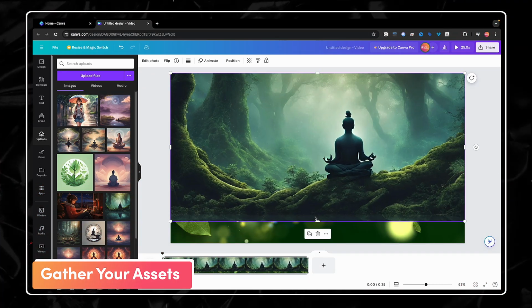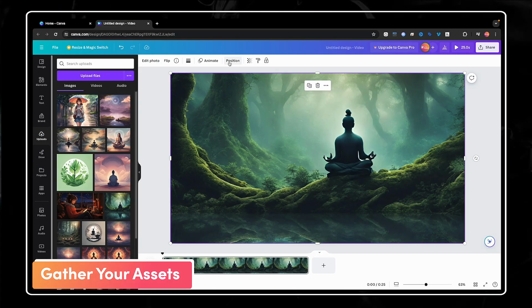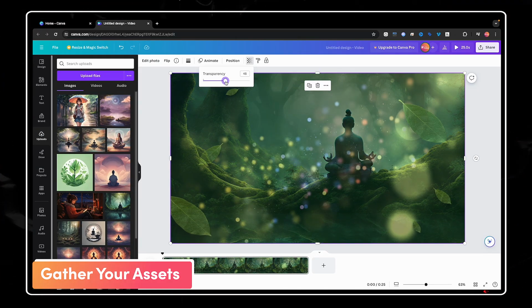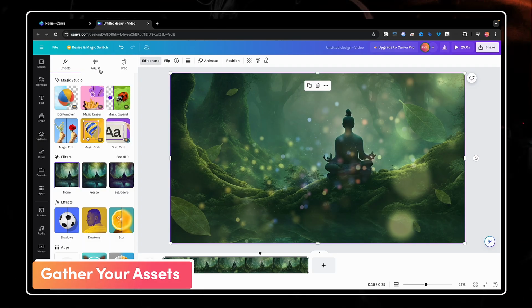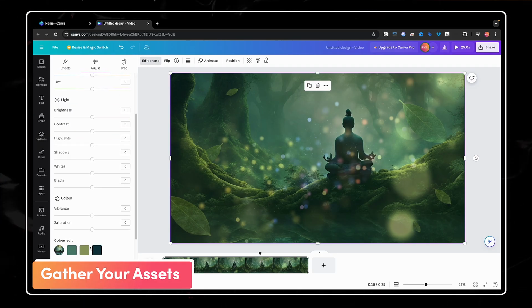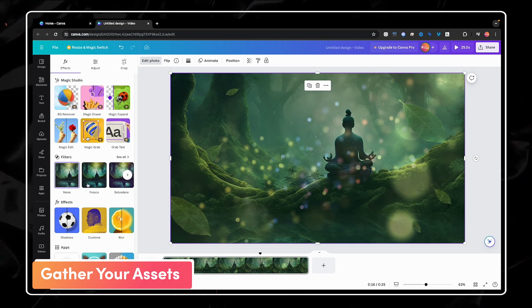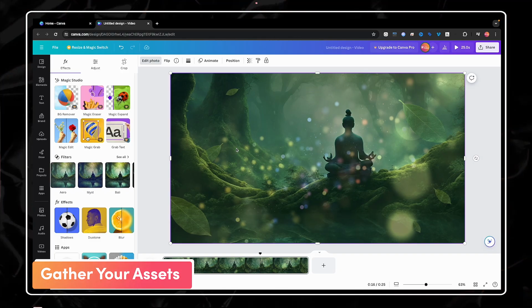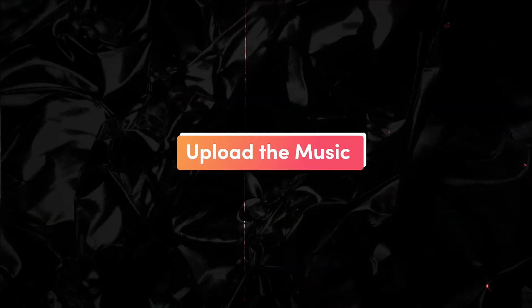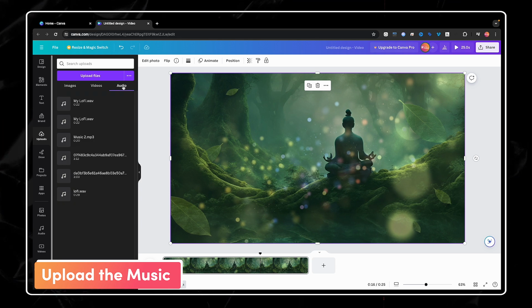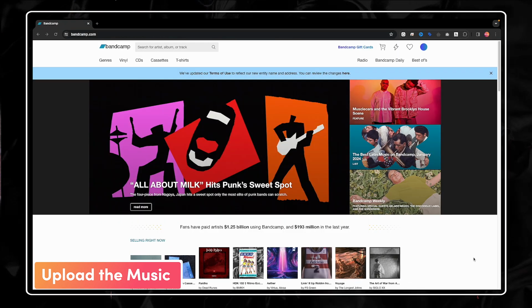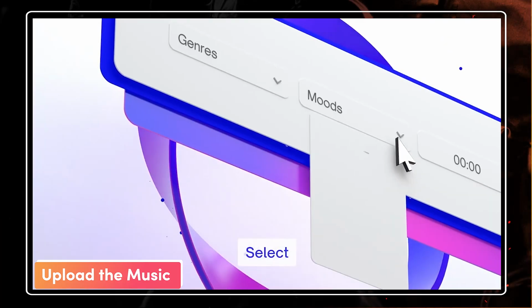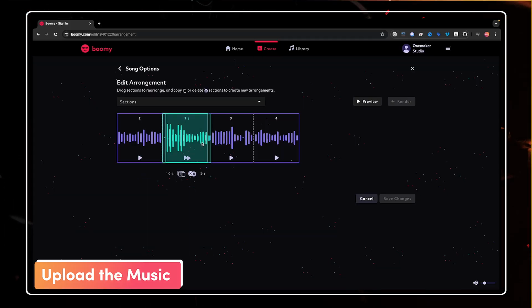Now back to our artwork. I am adjusting the transparency so that some background elements or the overlays can be merged. You can edit this image by clicking here, and you can adjust the brightness, color, contrast, etc., or add some filters. Upload the music. Click Upload Media under Audio and bring in your own audio file. You can snag some free tunes from royalty-free sites or even create your own using AI tools.